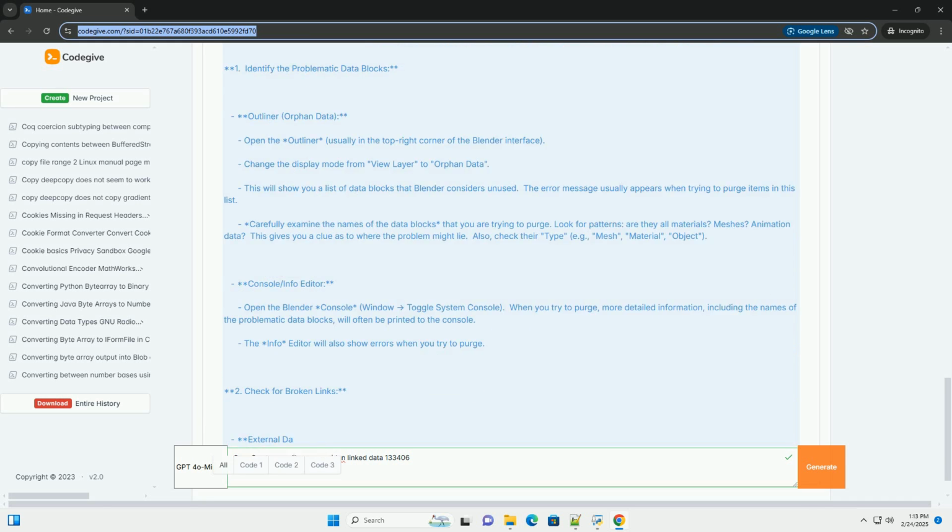Key takeaways. Prevention is key. Plan your linked data and override workflow carefully to avoid creating complex override chains or orphaned overrides. Regularly clean up your scene: periodically purge unused data blocks to prevent the accumulation of potential problems. Understand dependencies: be aware of the dependencies between objects, data blocks, modifiers, drivers, and scripts. Back up your files: always back up your Blender files before making significant changes, especially when working with linked data and overrides.